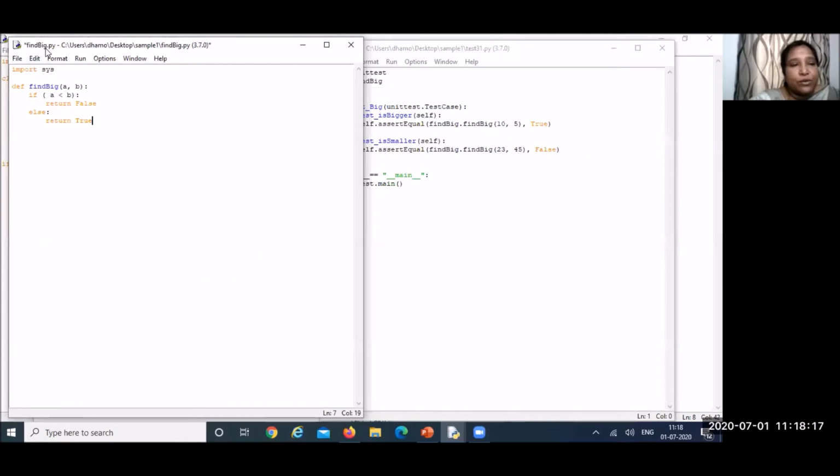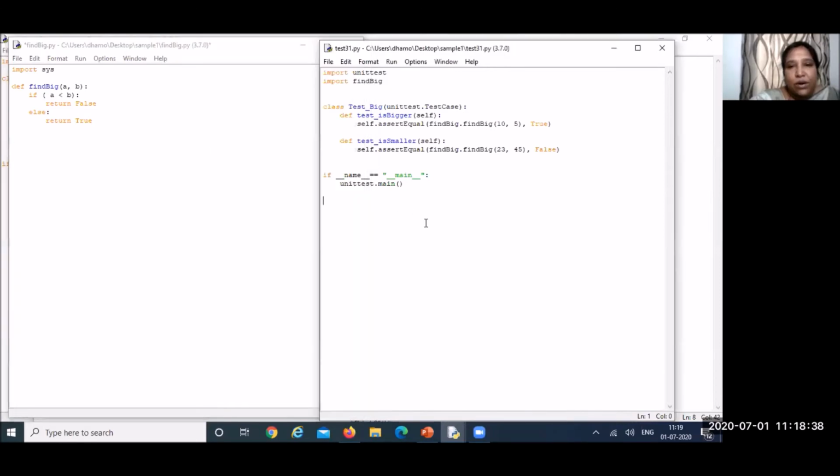Here we are going to check find_big, so find_big(a, b). I have used an if-else statement over here: if a is less than b, it returns false, else it returns true. It is a very simple program. Now I'm going to call this find_big program.